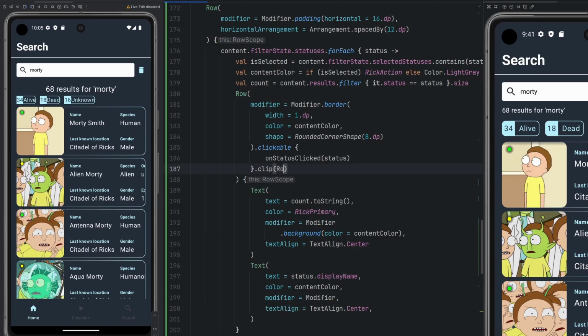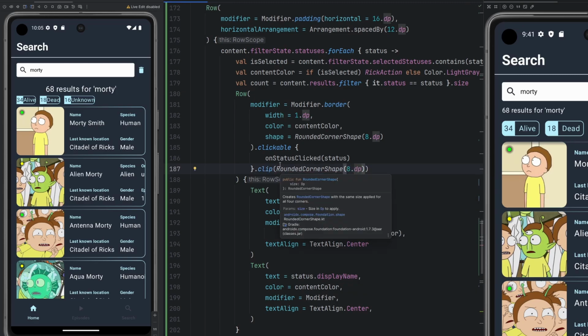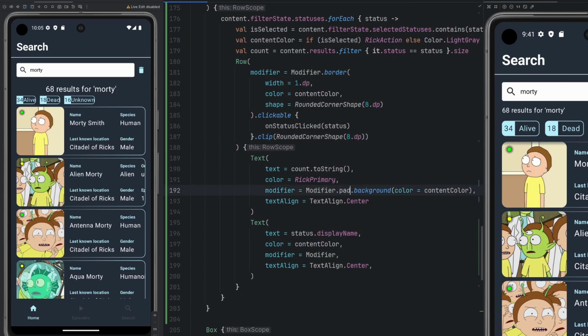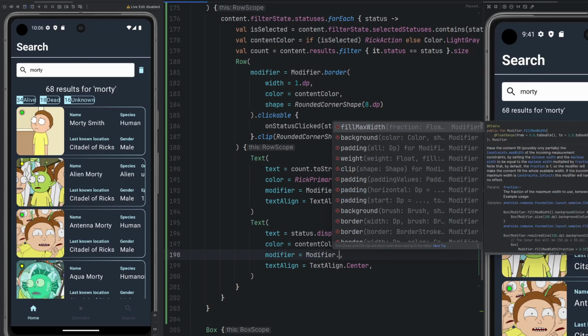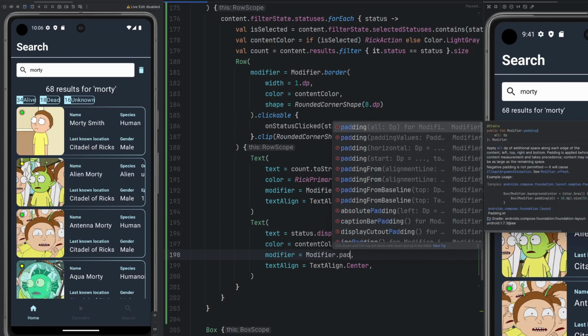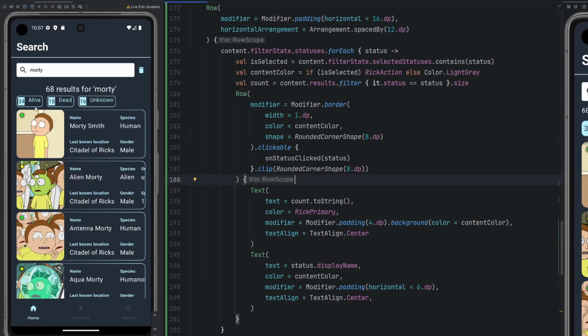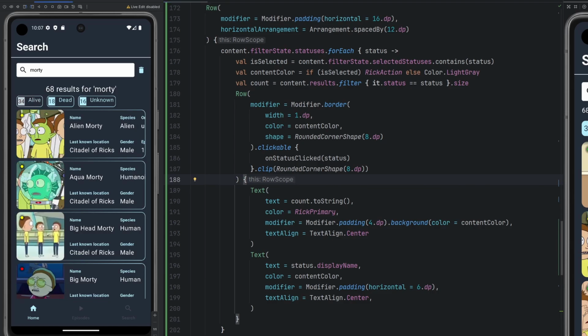Obviously, we are going to have to clip to that rounded corner shape as well so that we stop that bleeding. Let's see, then our text inside of here, we're going to just set a padding of, let's just go with 4 dp. And the actual display name there that we see, alive, dead, and unknown, we can go ahead and apply a padding of that with a horizontal of, I don't know, let's say 60 dp, and let's see how that looks now. All right, and we're slowly inching closer here, but let's just go ahead and check in on functionality here.